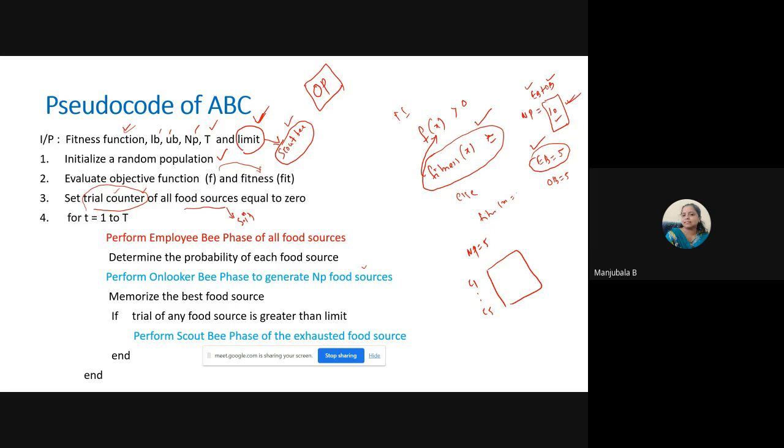We are changing this trial counter when we do the employee bee phase and the onlooker bee phase. At the end of the onlooker bee phase, you determine for which solutions the trial value is greater than the limit value. The solutions for which the trial value is greater than the limit value are called scout solutions, or that we can call the scout bee phase. Those solutions we have to discard.